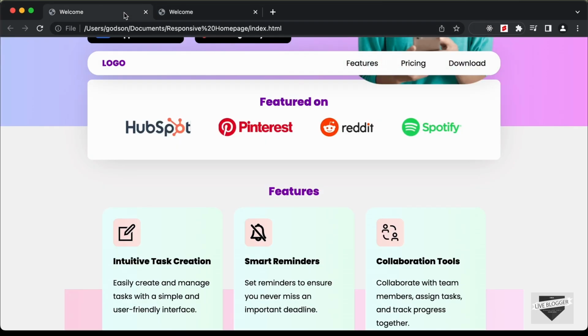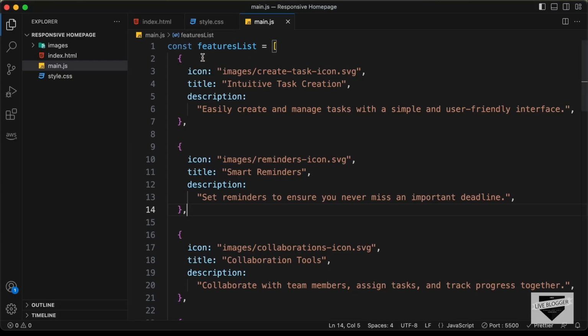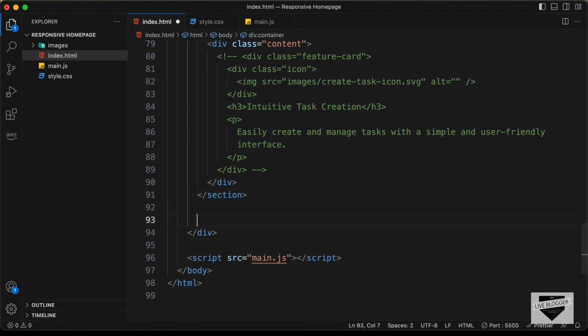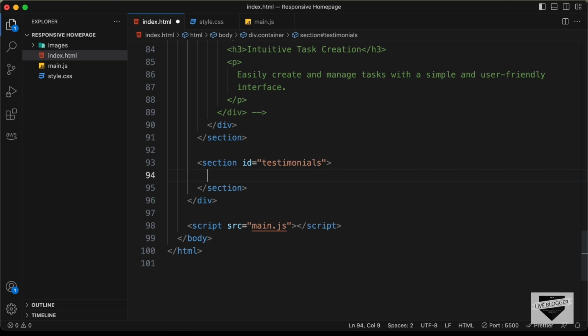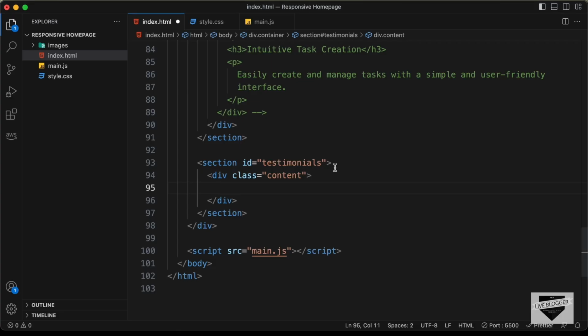Now let's also design this testimonial section over here. So let's go back to our HTML file, and let's scroll down, and let's go outside this section, and let's create a new section, and let's give it an ID of testimonials. And just like all the other sections, let's create a division with the class of content. And in that we need to have this left section and this right section. So for the left, let's create a division with the class of left.